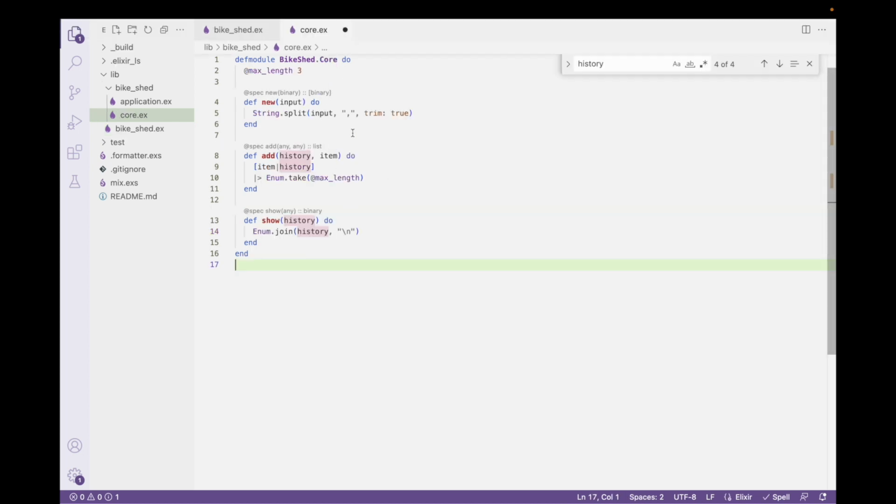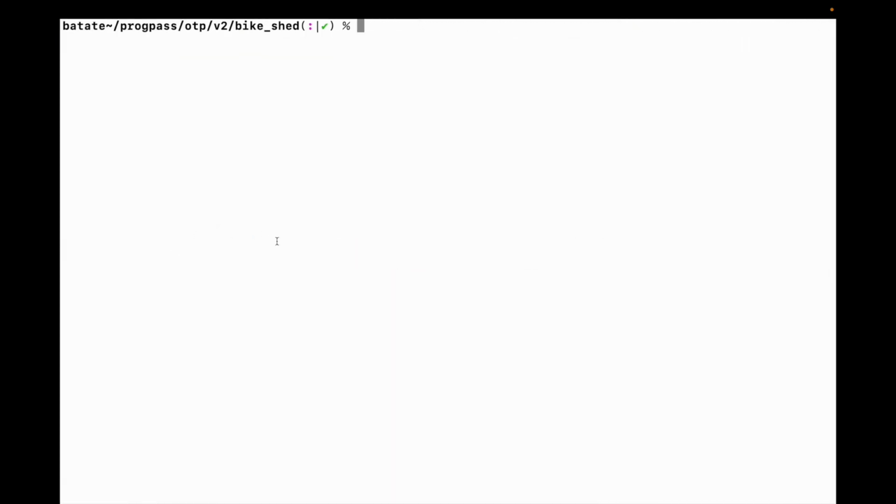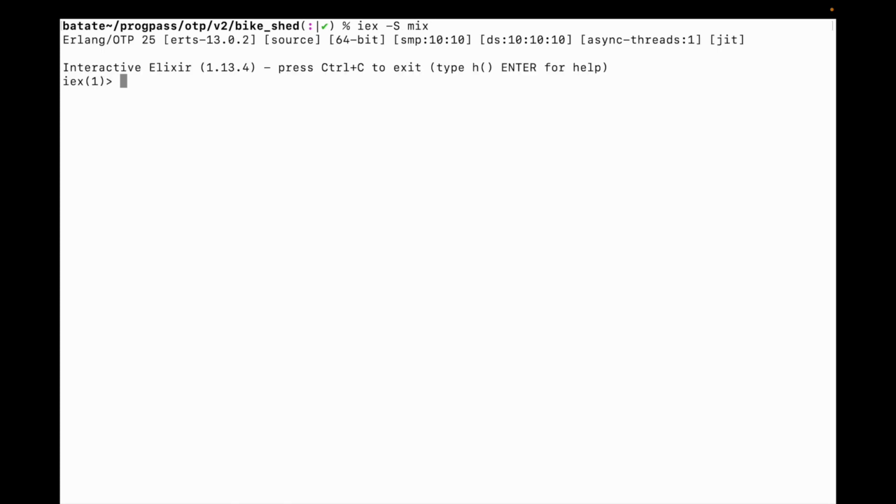Okay, notice that there's a dot there, so I probably need to make sure that this is saved. Now I'm going to cut over to the terminal. Here we are, and now I'm going to run the project by typing iex -S mix, where S is nothing more than start. Now we ought to be able to interact with this thing. So let's go ahead and start it.